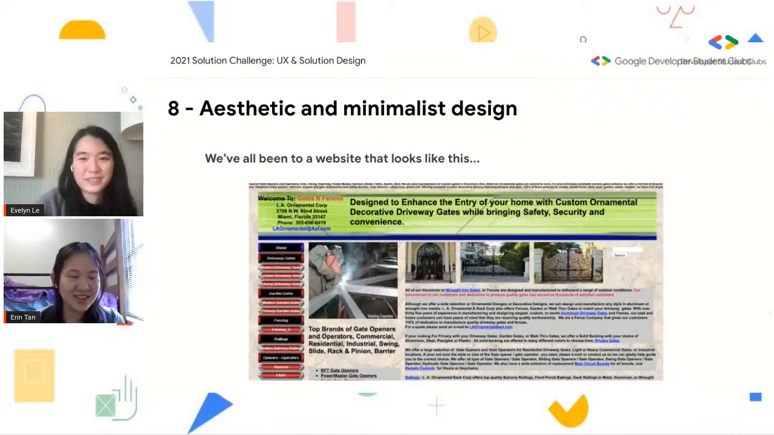Yeah, I remember coming across a lot of these websites, especially in the 2000s, where everyone tried to explore and experiment with all kinds of colors and fonts and pictures and tried to put everything on the web page. It was horrible.